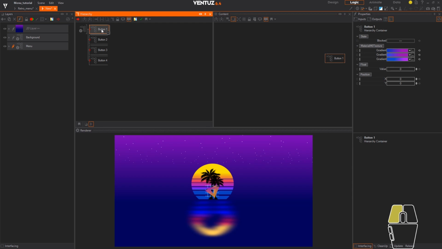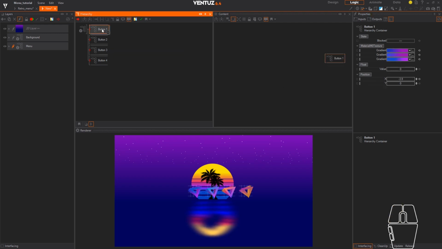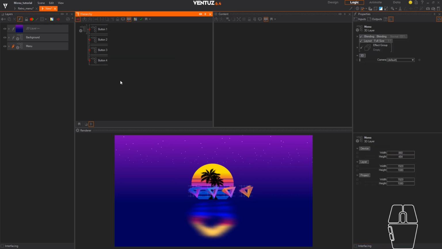Now we can update every other button. Just left click and drag the first container over the other ones and right click above the other containers. As you see, all have now the same exposed parameters and we can adjust the position for every button. And if we update now, you will see they will stay in position.